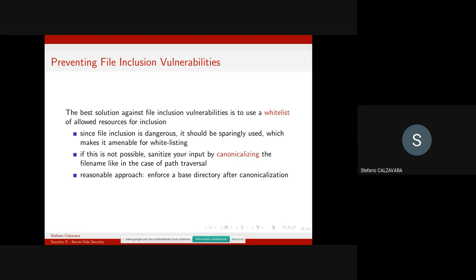How do we fix it? Again, the idea is not much different from what we discussed in the previous slide. The key important bit here is that most of the time, it's not hard to keep track of a whitelist of allowed resources for inclusion. File inclusion is a dangerous functionality, so it's a functionality that you should use sparingly, which means that the number of included content should be very, very limited. Say 3, 4, 5, 10 files. If these are the numbers, you can keep a whitelist of such files, and you only include content which is fetched from these files.